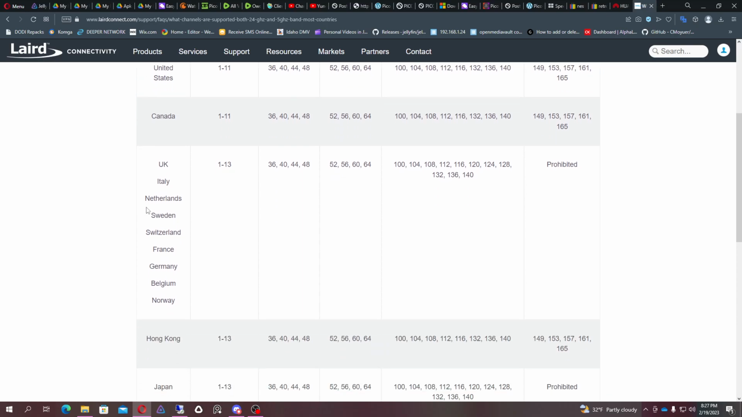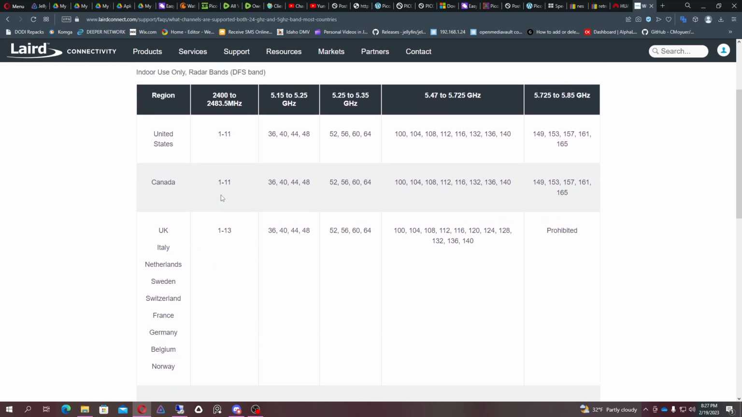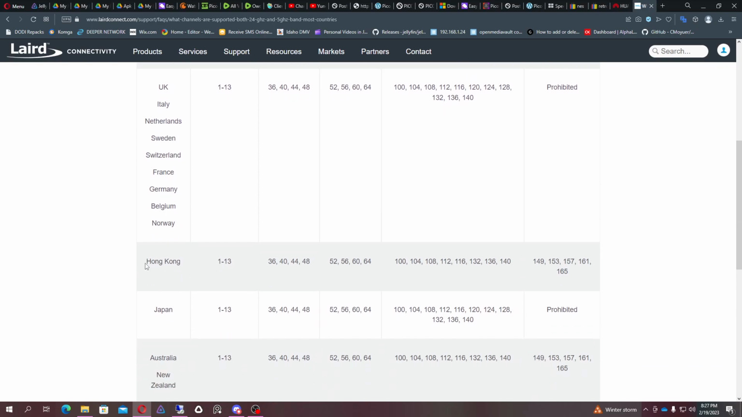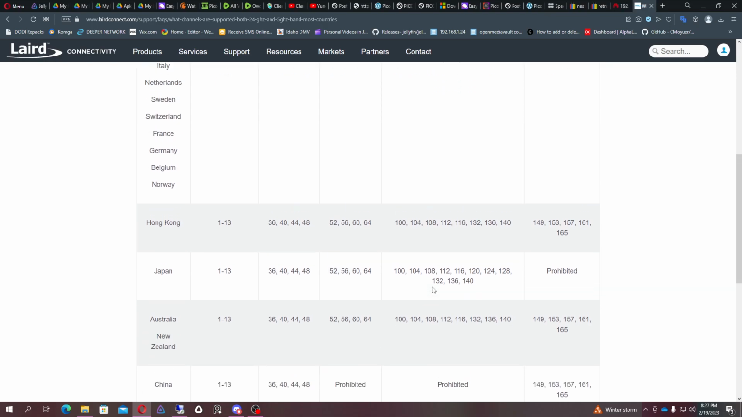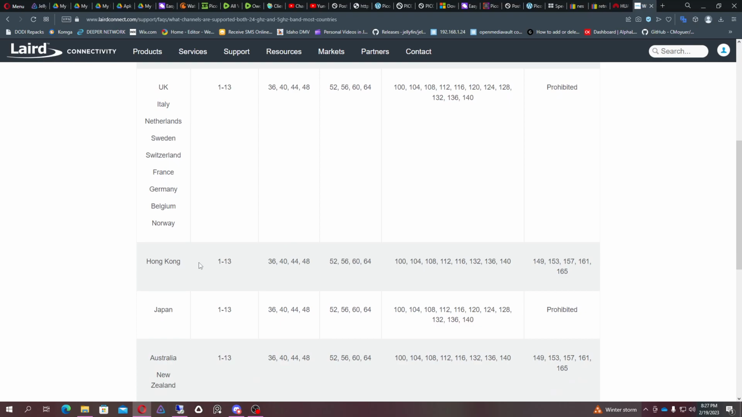So another thing that's really crazy is it's not just the channels that you have available, but the amount of power that can be used. For example, in Japan, it can be utilized or whatever else.